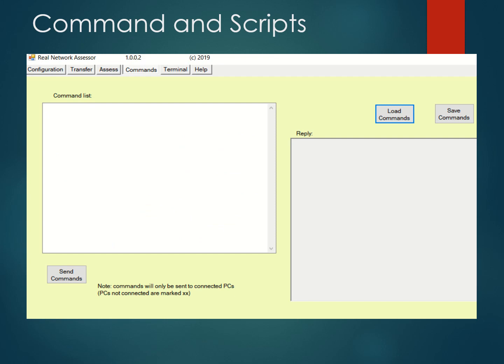We could also run commands and scripts during the exercise. We can enter them in a command list and we can run them interactively. So we might want to check to see whether students are saving their work correctly, etc.